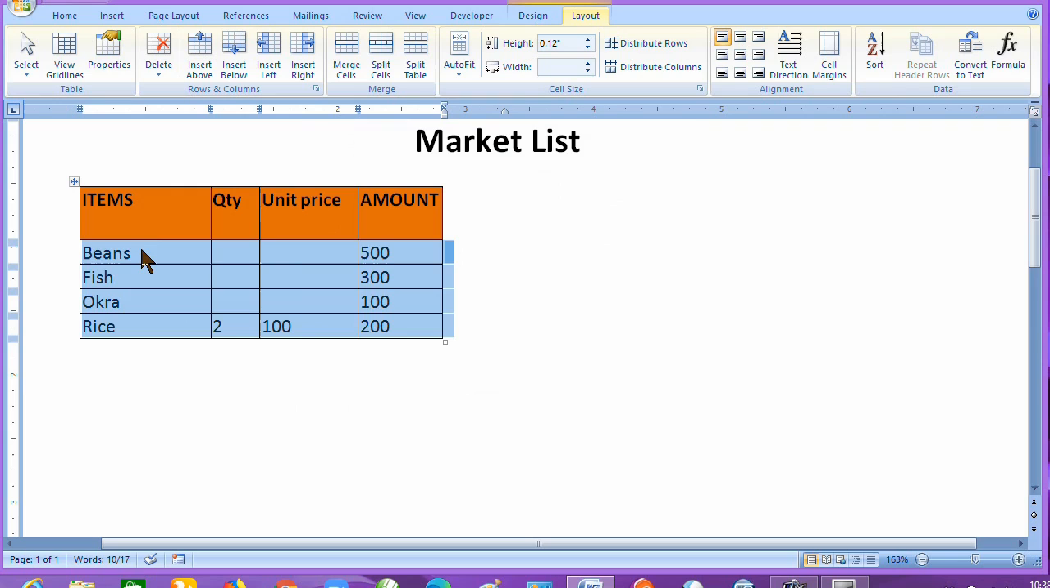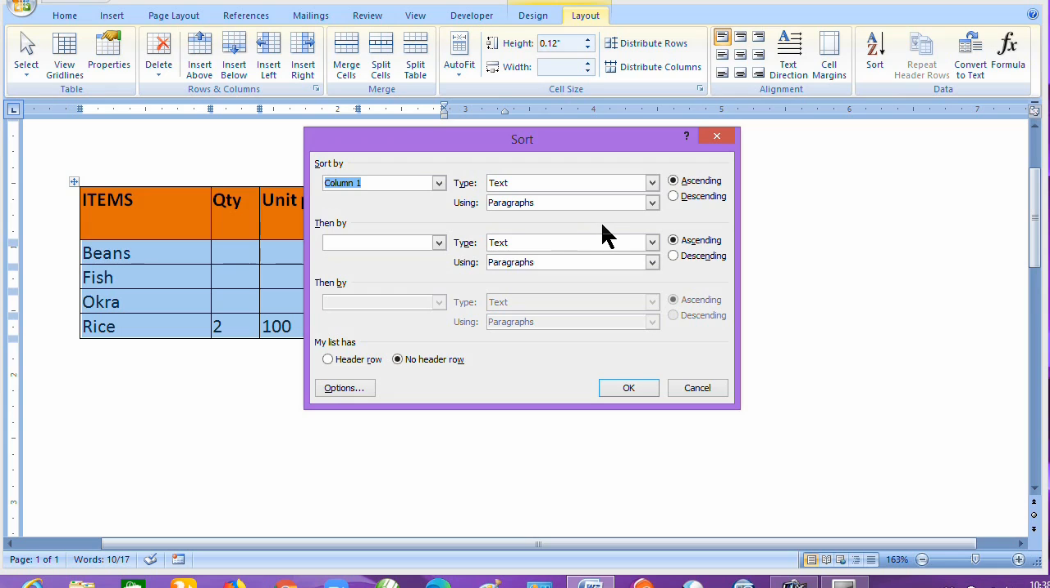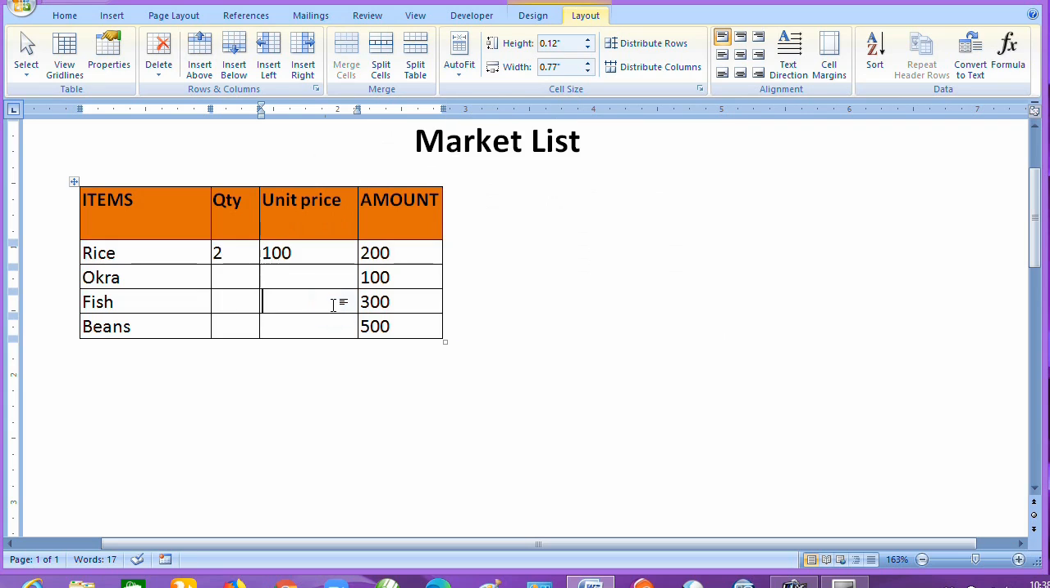You now see that it starts with beans, fish, okra before rice. But if you highlight it again and go to sort and sort it in descending order, column 1, text, descending order, then you click on OK. You now see it starts with rice, okra, fish and beans. That is how you can sort data in a table.